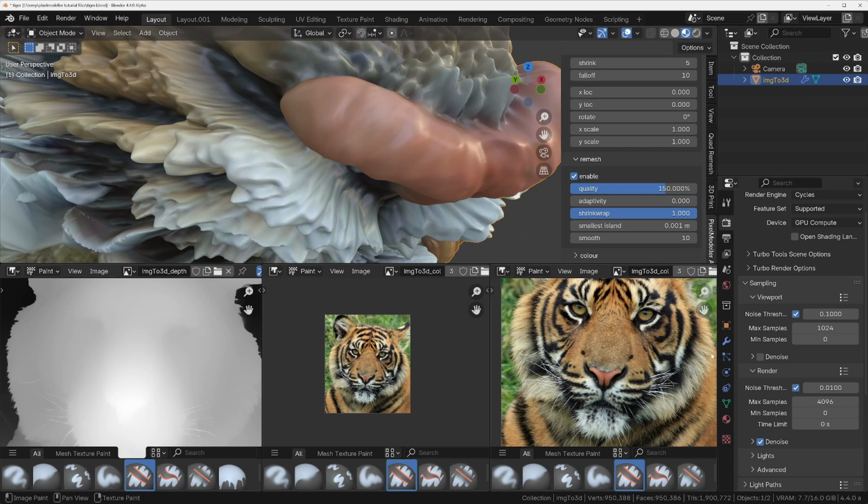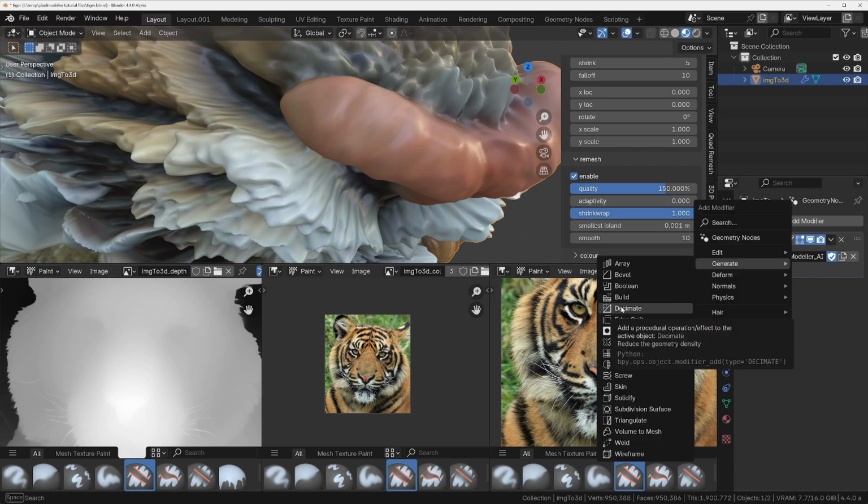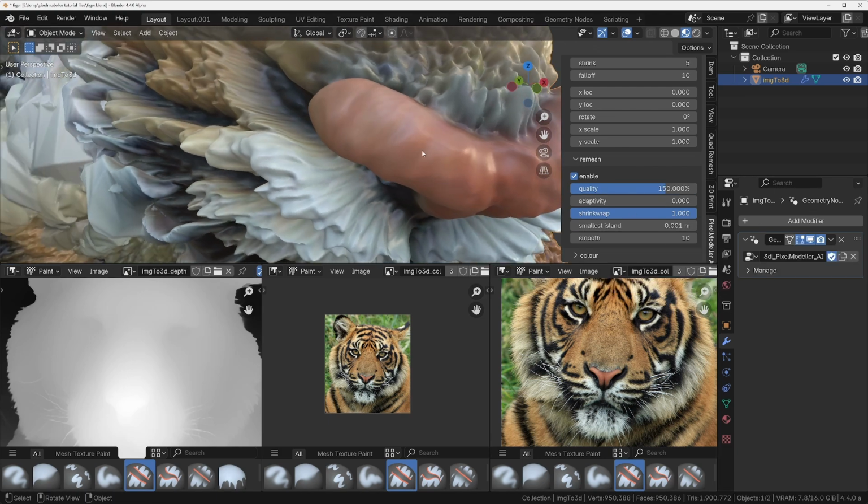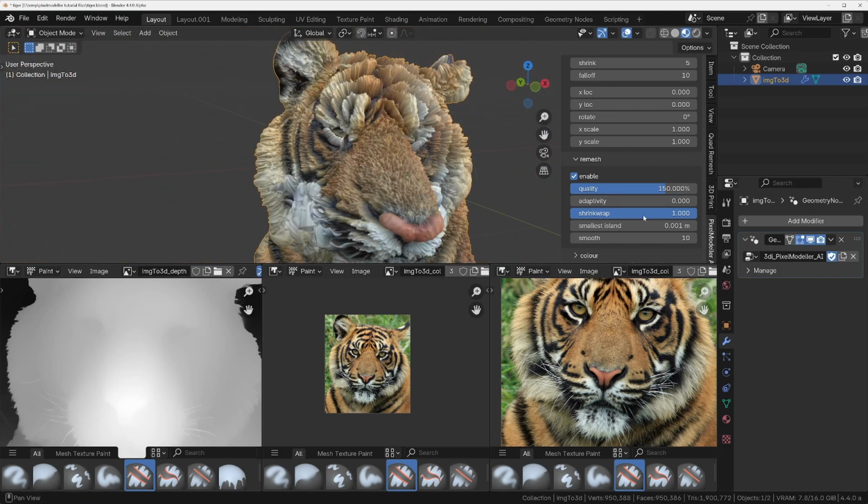It's much better instead to not use adaptivity here and then use the decimate modifier after you've converted this to a mesh. I wouldn't put it while it's still calculating all this. Wait till you've converted it to a mesh and then use the decimate modifier afterwards if you want to reduce the face count. And we've also got a shrink wrap.